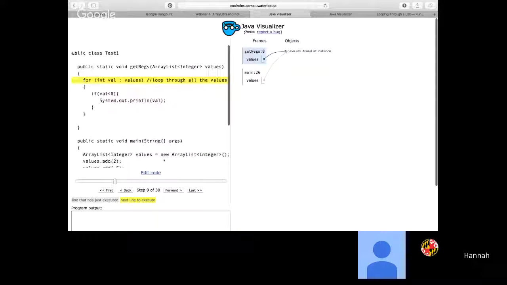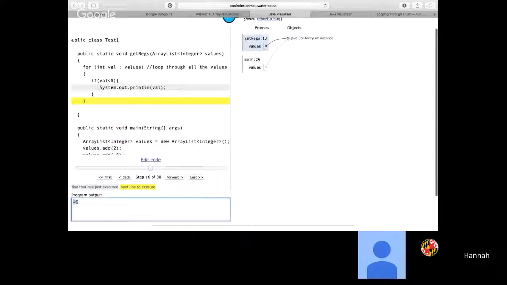And so first it's going to check the first val, which is 2, and 2 is not less than 0, so it's going to go to the end of the loop, then it's going to go back up, and now it's going to check the second element in values, which is -6, and -6 is less than 0, so it's going to print that out. You can see down here.